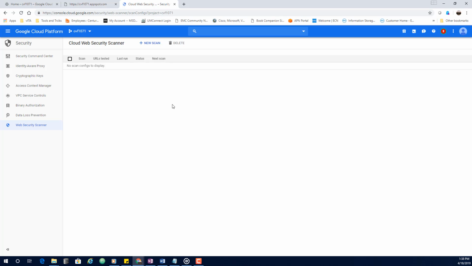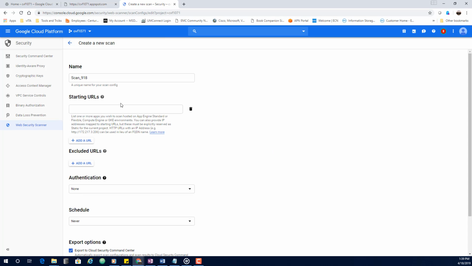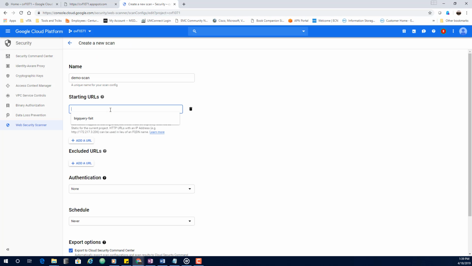If you have not done this before, then you would be asked to enable your Web Security Scanner API. So if you have a dialog box that's asking you to enable your Web Security API, go ahead and enable it. And once you do that, I'm going to go ahead and create a new scan. You can call this one, let's just call this one demo scan. And then I'm going to grab my URL here. Put my URL here.